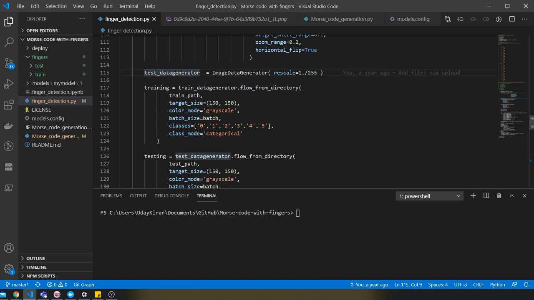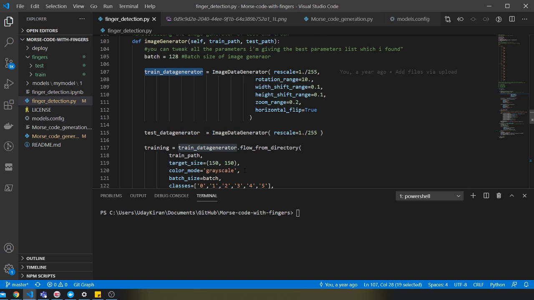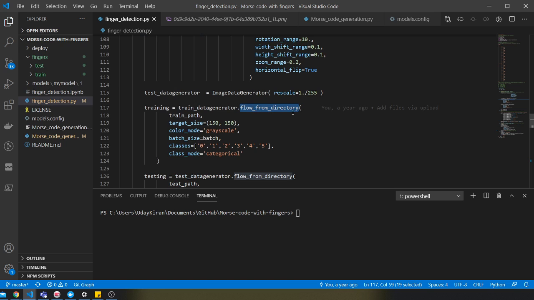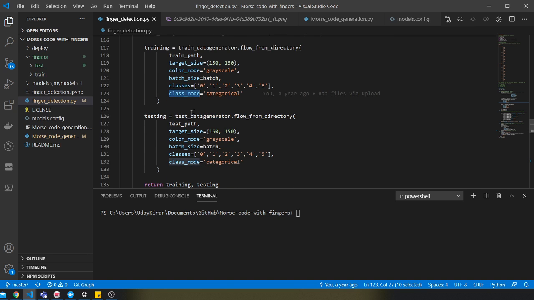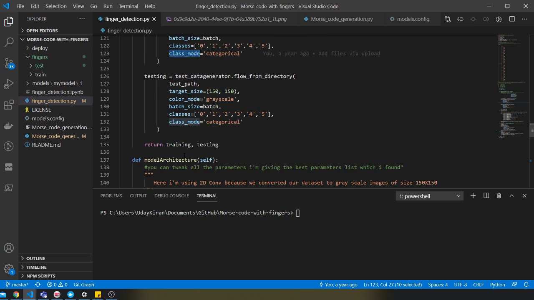And then we'll be giving the path from where the images are. So this is the train generator, which is the object here, and we'll be giving the flow from directory, where the training path is where the training images are, and the target size will be 150 by 150. And then color mode is grayscale, and batch size, and the class labels we have 0, 1, 2, 3, 4, 5. And class mode is categorical, and we'll be giving the same thing for the test data generator as well.